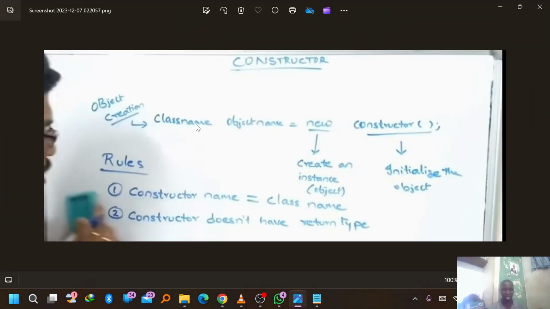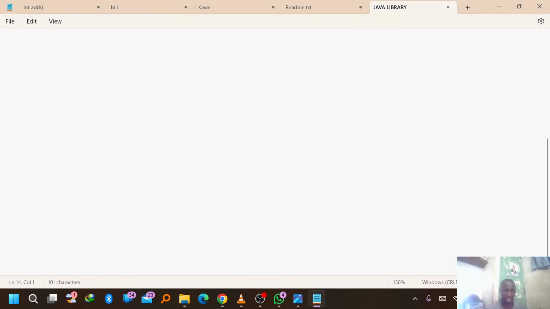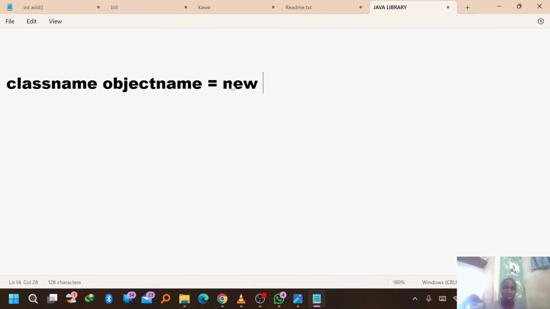Let me type it. You provide the class name for which you want to create the object. Then you provide the object name. Then you say equals, and there is a space. Object name equals new, then constructor. I'll be explaining what a constructor is. Then you open and close brackets, then you terminate.